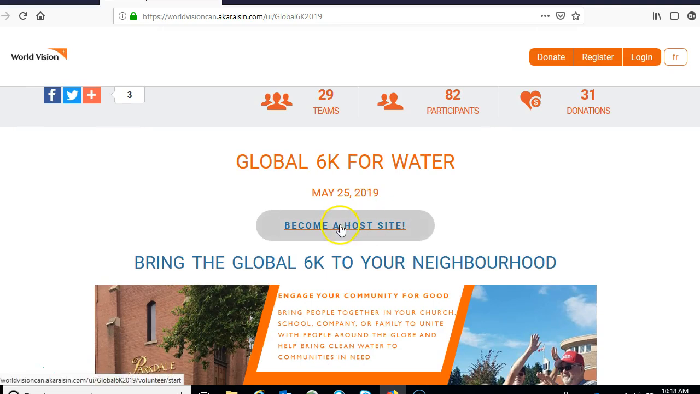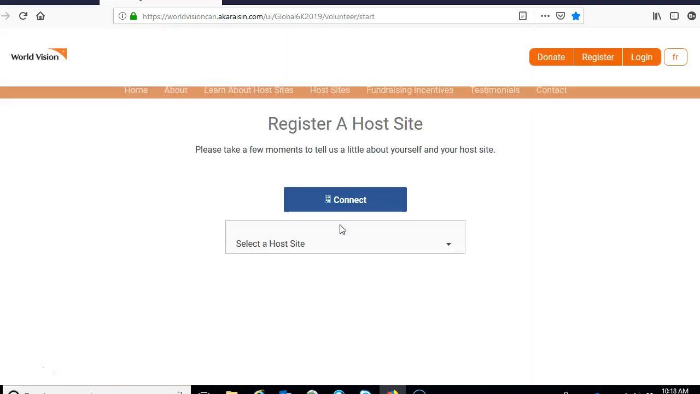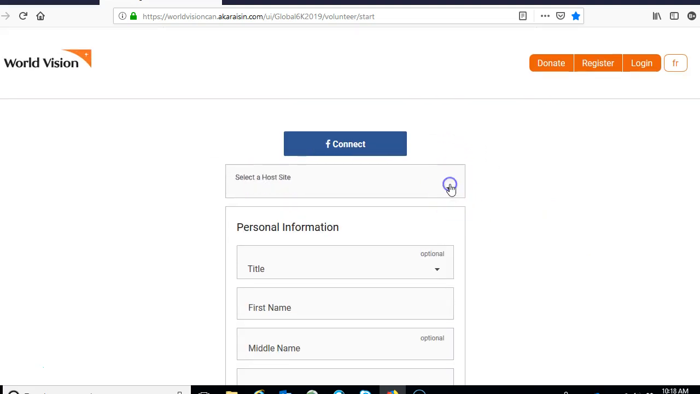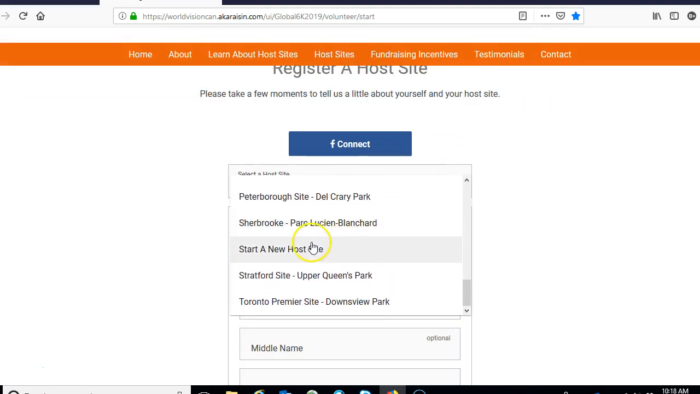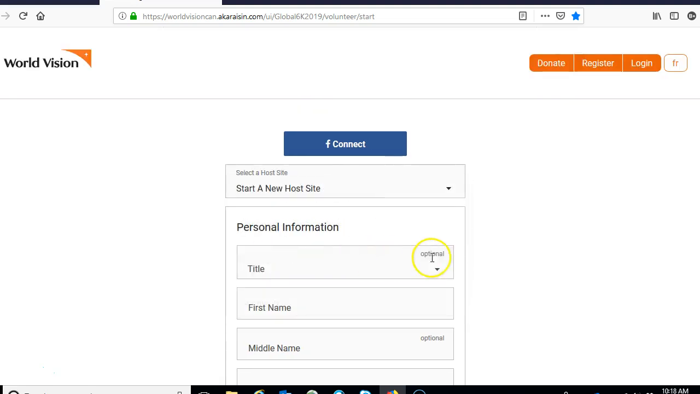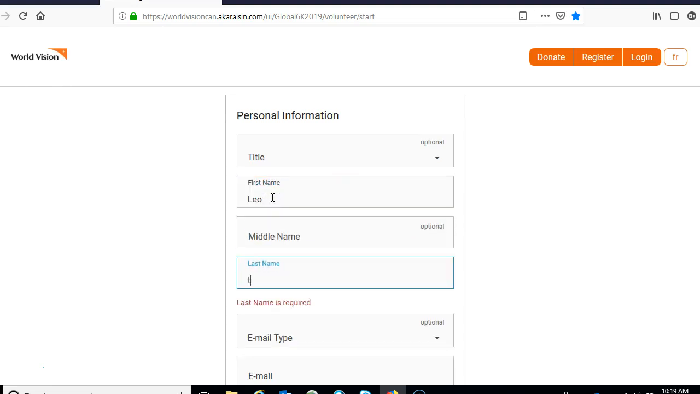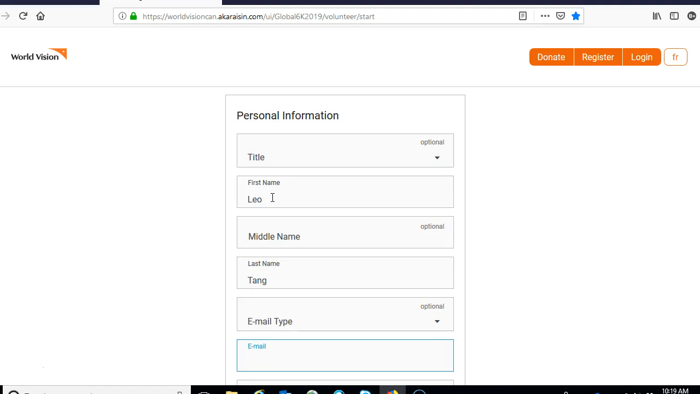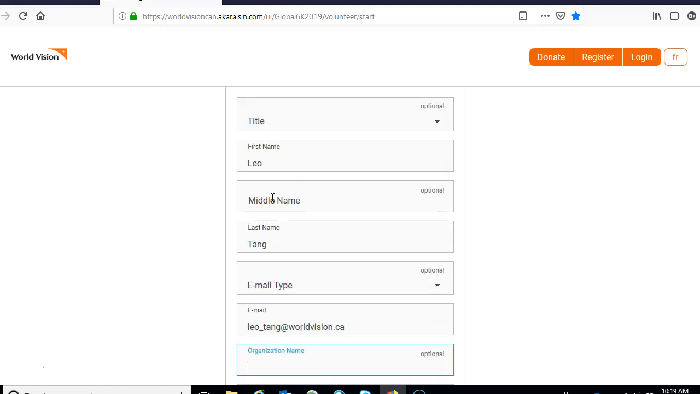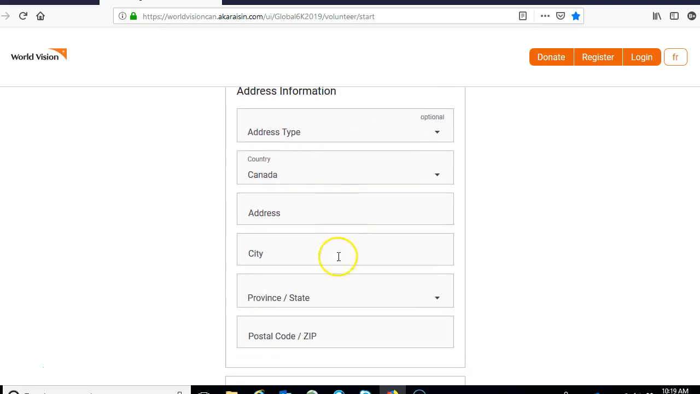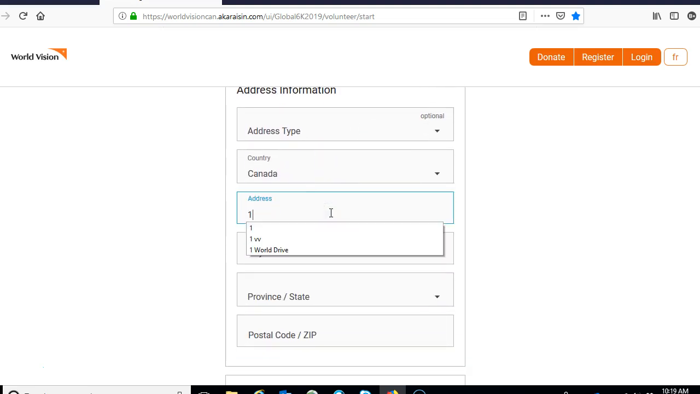Simply scroll down to become a host site, and then once you're in here, there is going to be a drop-down menu where you'll simply select start a new host site. Enter in your contact details. If you want to put an organization name, that's fine. Enter in your address.